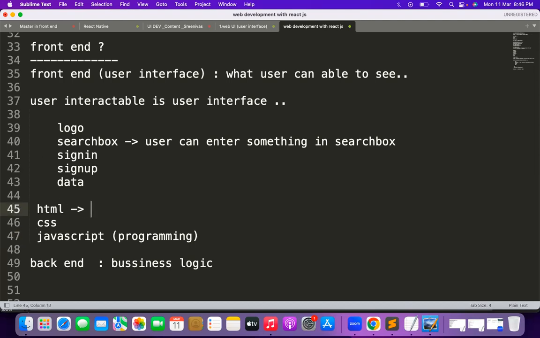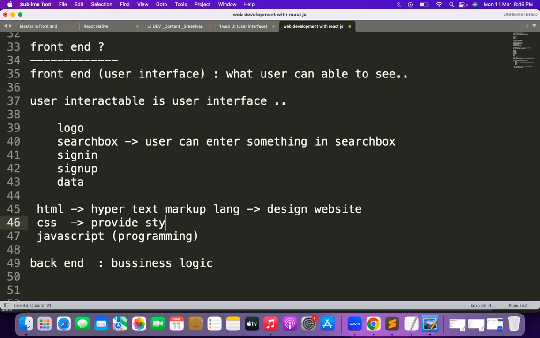Okay, what is HTML? HTML is basically Hypertext Markup Language, which is used to design a website. Design means something like bricks in the construction of a house. What is the usage of bricks in the construction of a house? In the same way, HTML components are there. Using the components, I can design a website or web pages. With CSS, we can provide styles or decorations for that HTML.